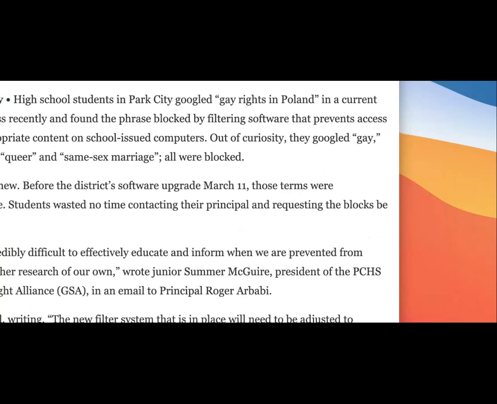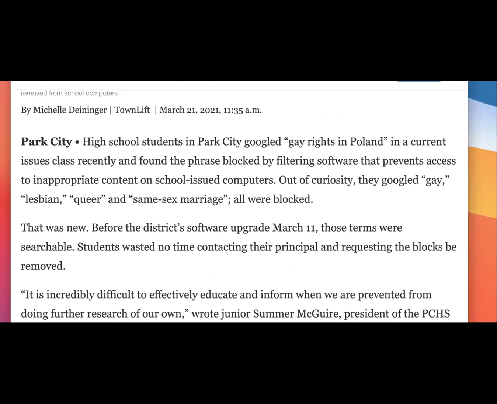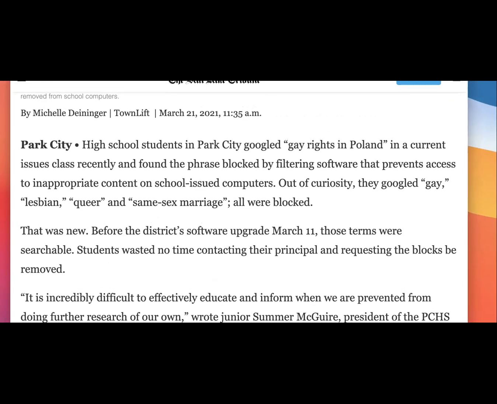Up in Park City, the kids were doing a report and working with their teacher, and they Googled gay rights in Poland. They found out that gay, LBQT, all of these terms were blocked, because the school district filters block them. So there's a big long conversation about this.